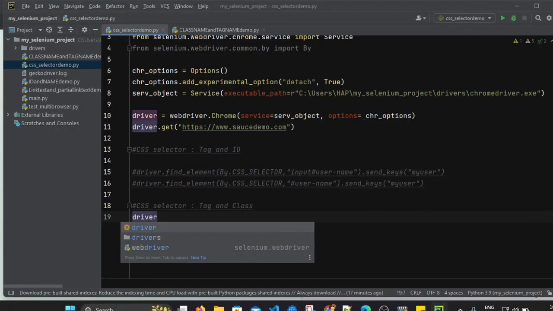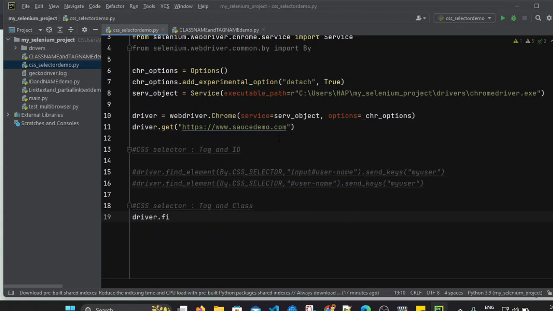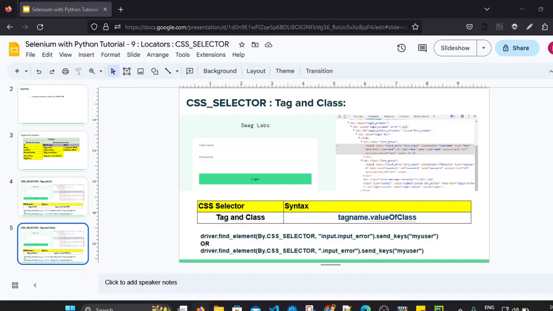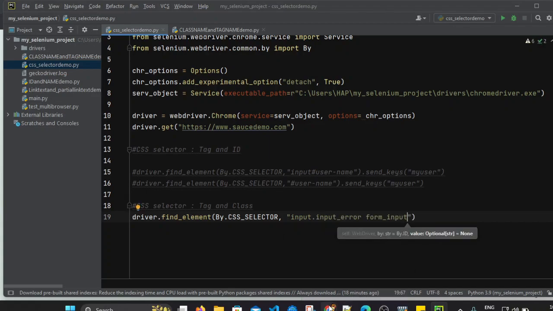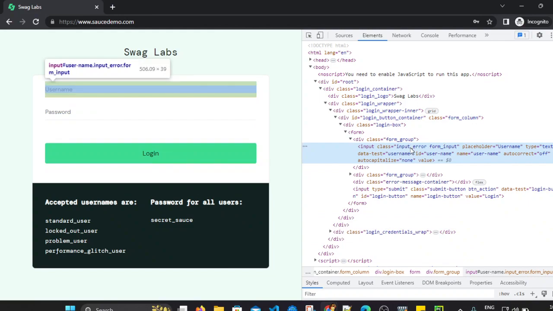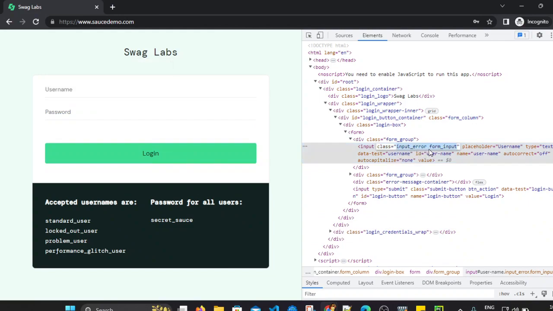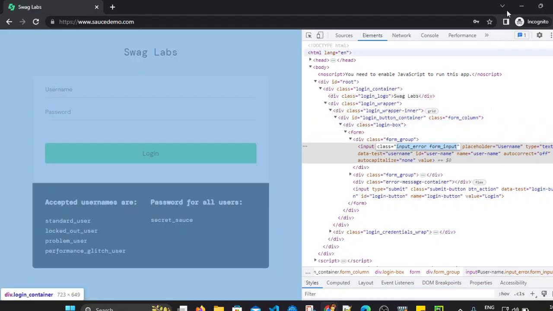So the command is driver dot find element by dot, we have to use CSS selector, after that comma, then what is the syntax? What is the syntax here for tag name and class name? Tag name dot class name, right? So I will use tag name dot class name. What is the tag name here? Input, after that dot, and what is the class name we have taken? This is the class name which we found in HTML, right? So this is the class name, input underscore error, after that there is one space, and then form underscore input.